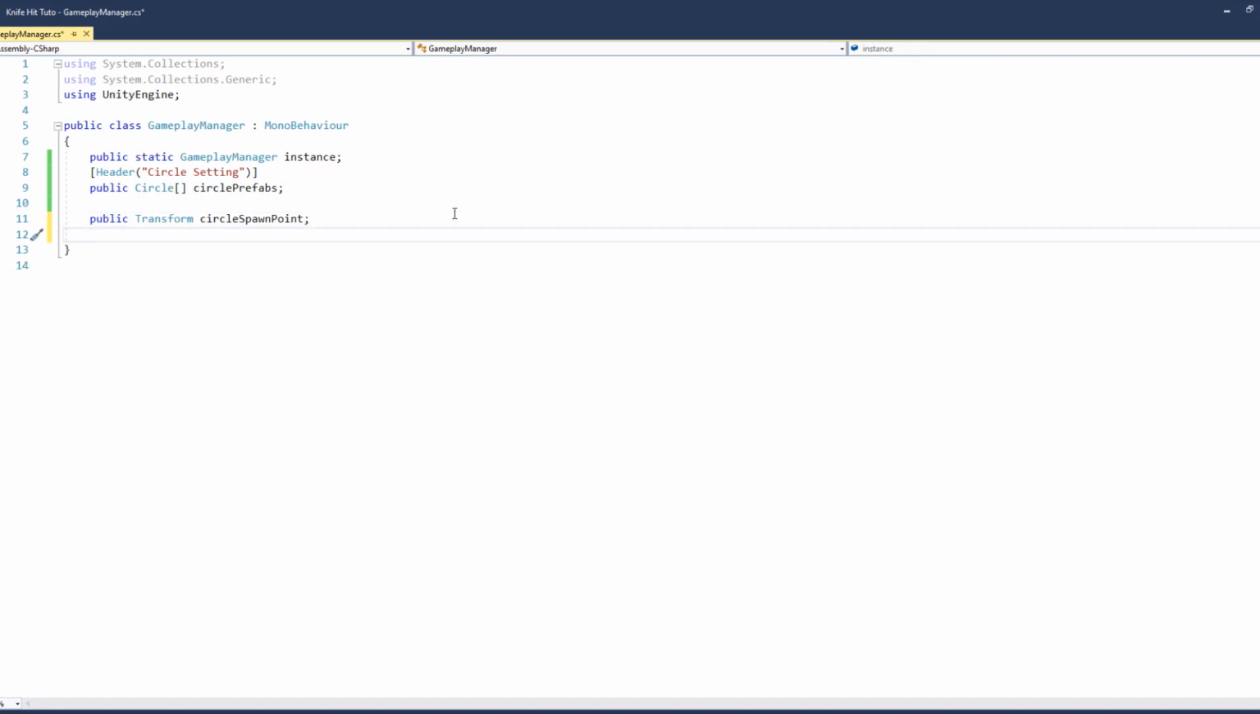Now let's define a new range between 0 and 1, and let's say it's a public float, and this float is going to be circle width by screen. We are going back to see what this variable is going to do, so don't worry.